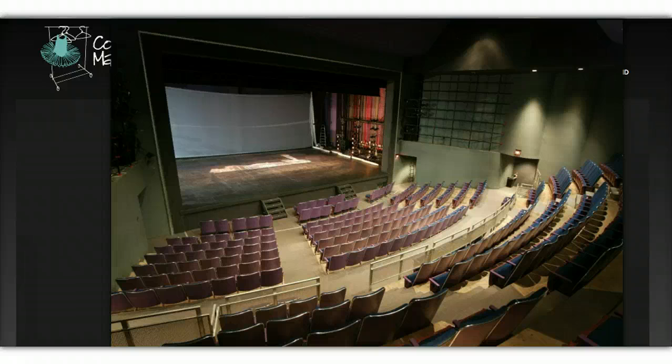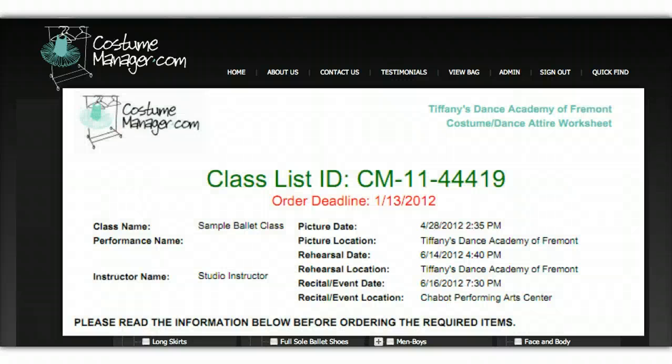First, the information will appear on the costume worksheet that you will give to each dancer, communicating where dancers need to be for class pictures, dress rehearsal, and the actual recital can be a surprisingly difficult thing to do.